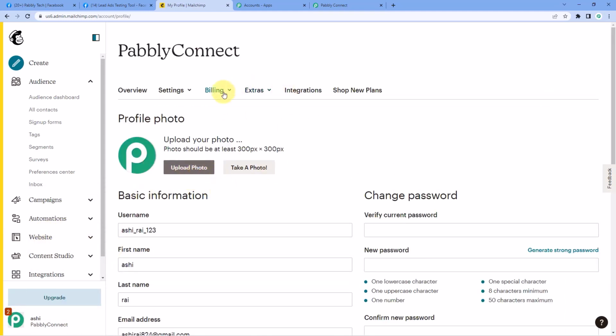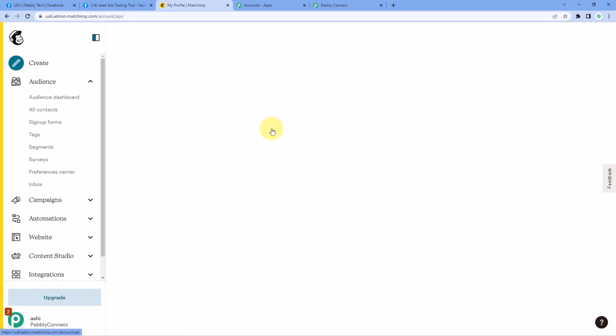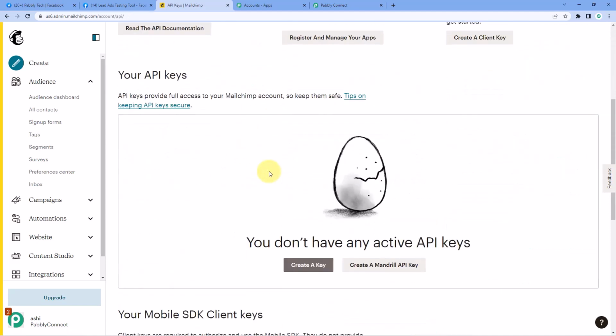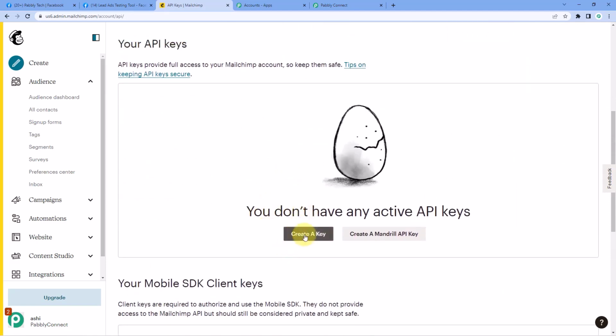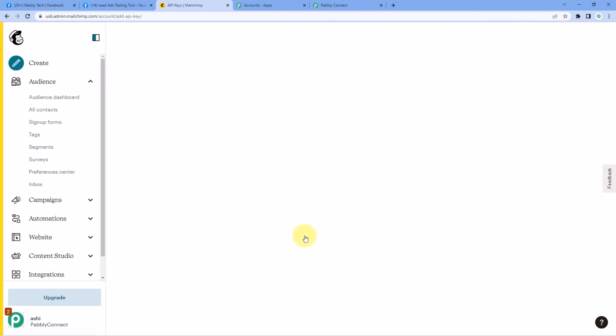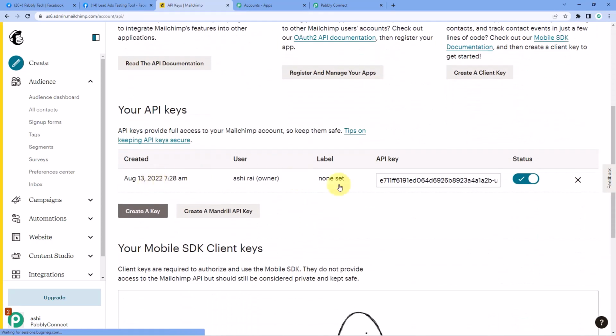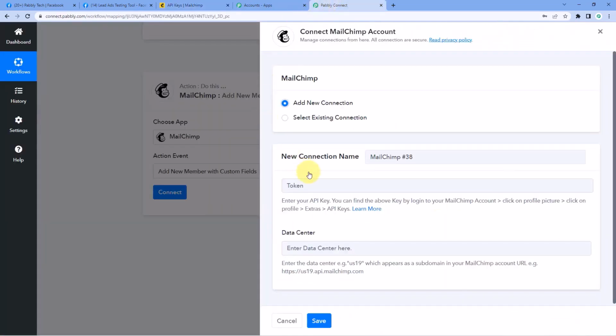After clicking on Profile, here we have an option named Extras. Click on Extras and then click on API keys. As we click on API keys, we will scroll down and here we have an option named Create A Key. Just click on the Create A Key button. Now we can see that a new API key is generated in our Mailchimp account. Just copy this newly generated API key from here, go to Pabbly Connect and paste it here.